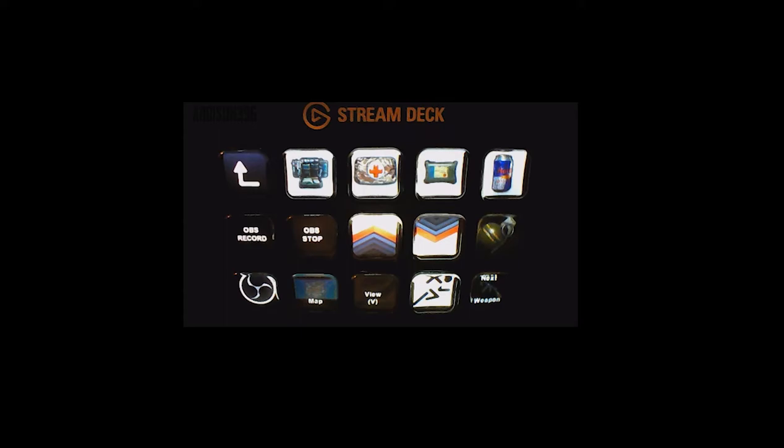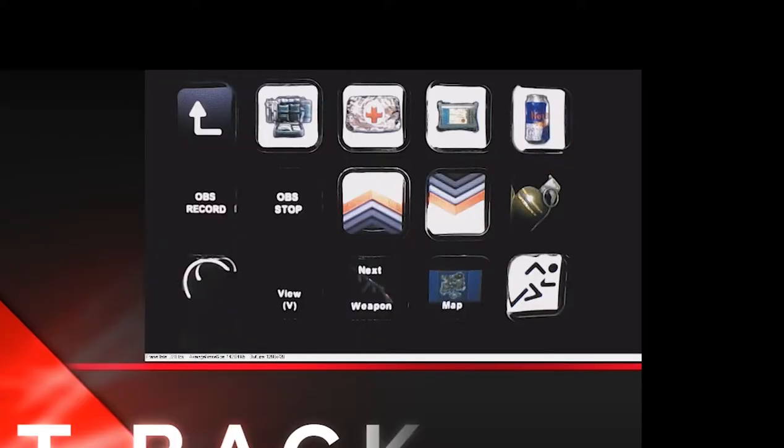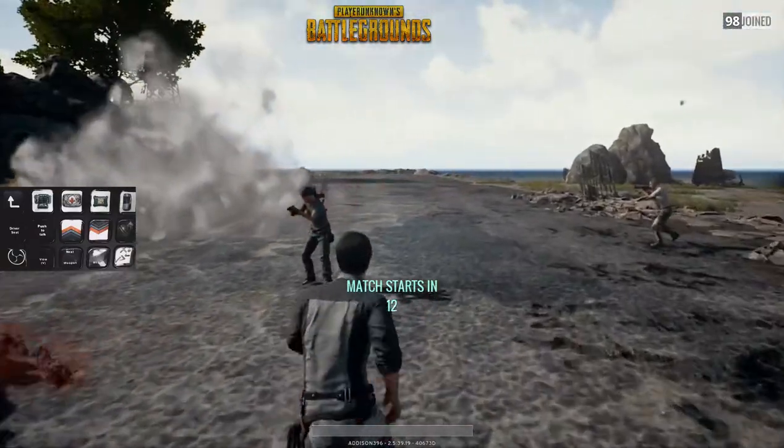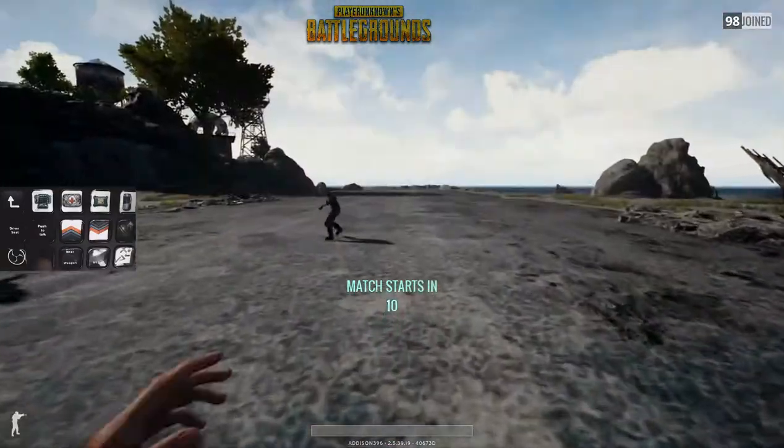Let's move on to the bottom row now. So the first logo you see here is the logo for OBS, Open Broadcasting Software. This is the software I use to stream and record my games. I have this button set to Alt-Tab, which swaps to the last window that you had up, and in my case this will always be OBS whilst gaming. Up next we have View. This just changes the view between first and third person.